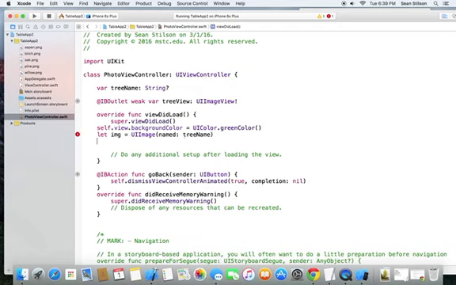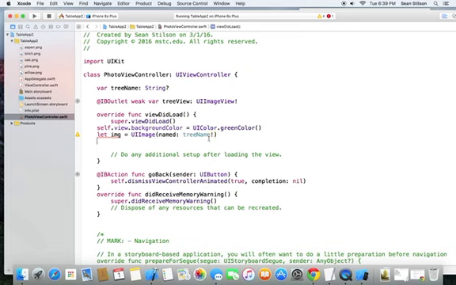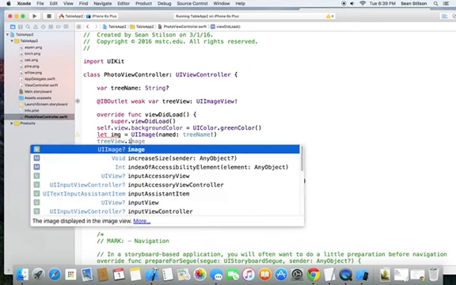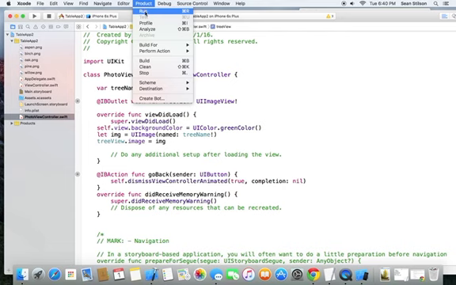And then we can just say, okay, because that is an optional variable, I had to put the exclamation point at the end of it. That's what the compiler was complaining about. So now we can just say tree view dot image equals image. That should load it up for us, so we'll see if that works.